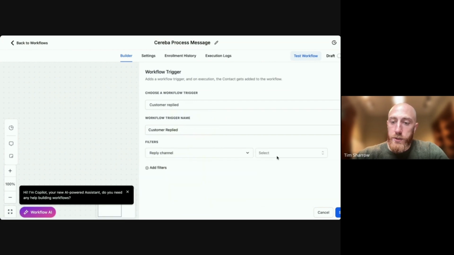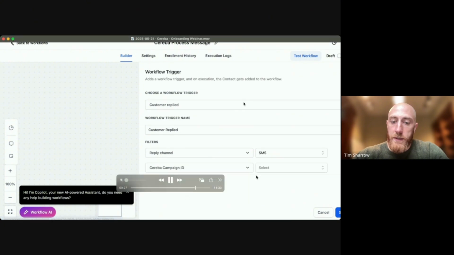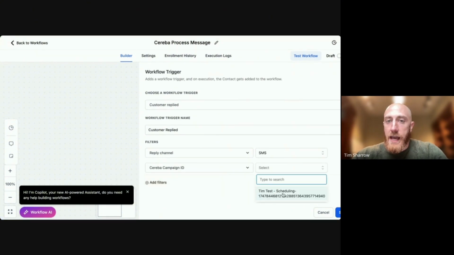And for this example, we'll do SMS. And then the second one is going to be your Cereba campaign ID. And then we'll grab this Cereba campaign ID. So what's happening here, if we think about this workflow, is a customer or a contact is going to enter this workflow if they reply to SMS and they are part of this Cereba campaign ID.